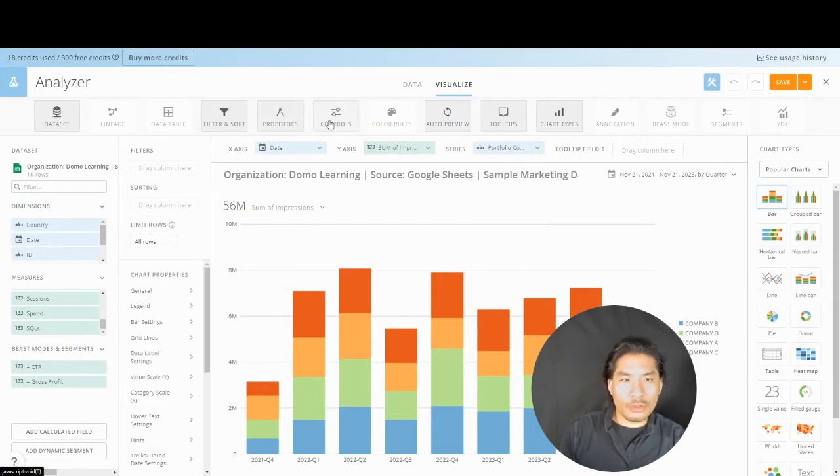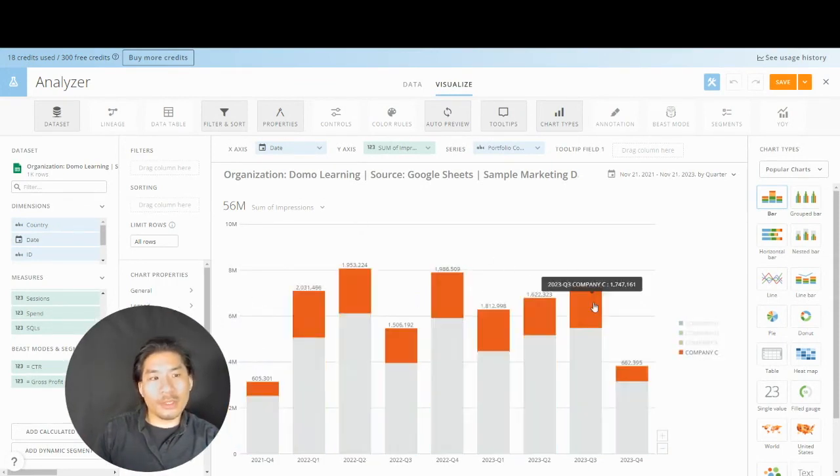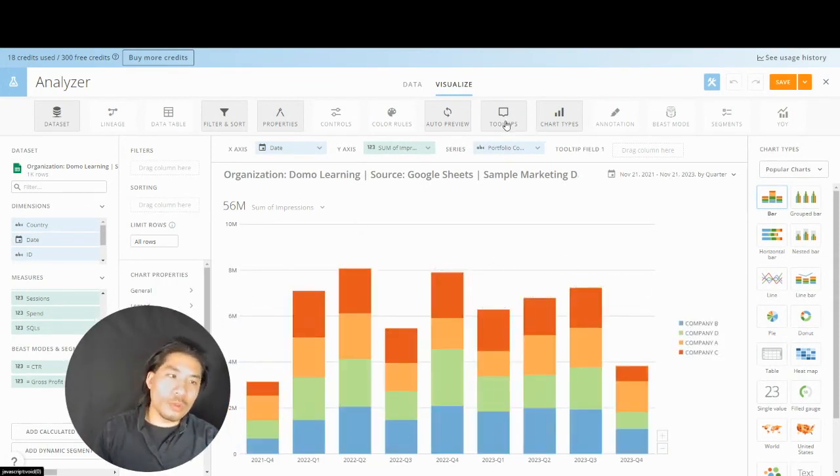I don't put on controls. We'll go over that later. Auto preview, I do keep on because every time I change something, I want to see it change automatically. Tooltip, we'll go over that later. Chart types, I will keep on because that allows me to see the different chart types I have. Annotation, we'll go over that later. That's how to write little notes on top of your charts.